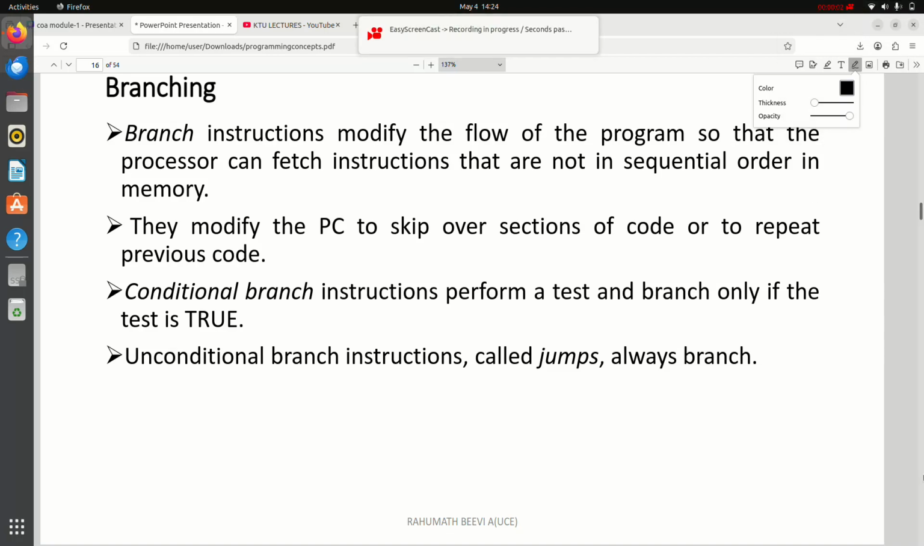So this is the most important thing here, that is branching. So branching instruction means, like whenever we are learning the programming concepts, this branching is very important. So for understanding this, whenever you get an instruction, you have to know what that instruction means, right?